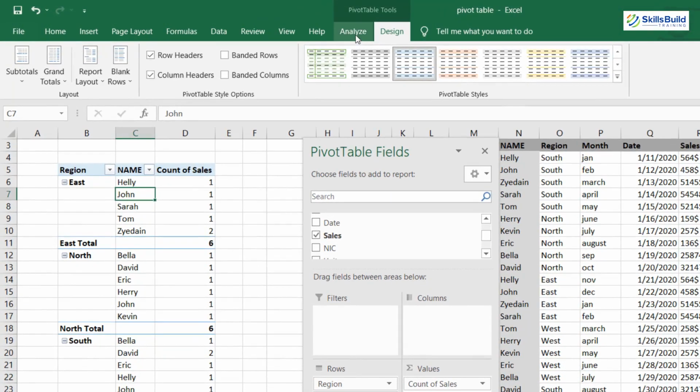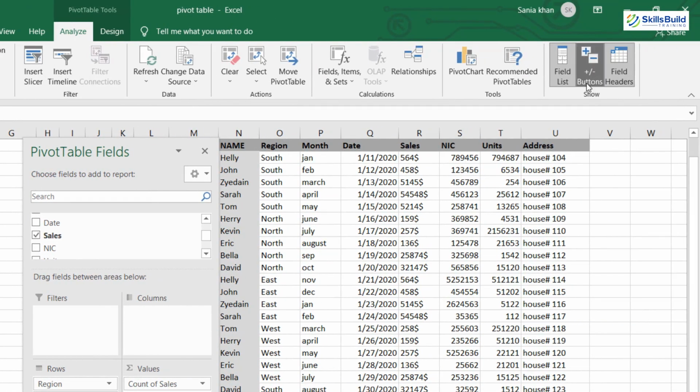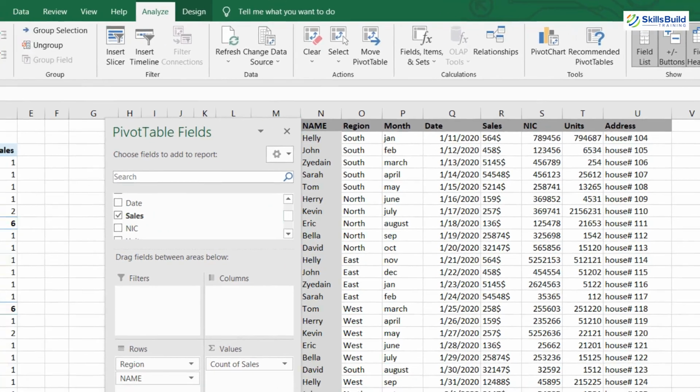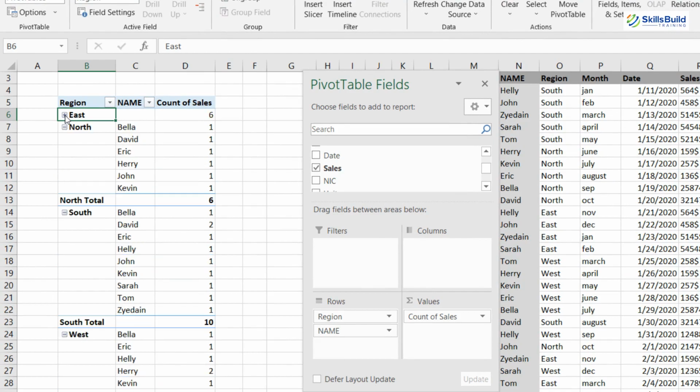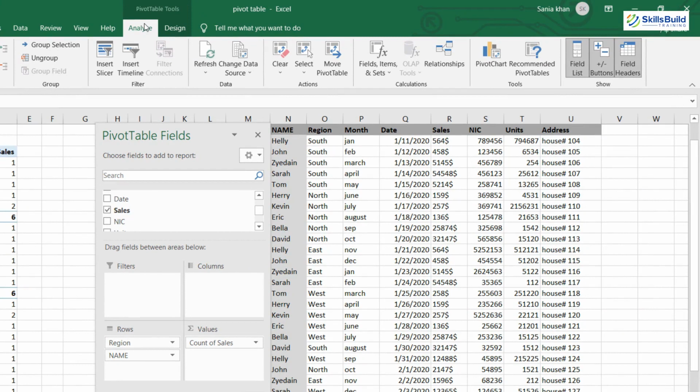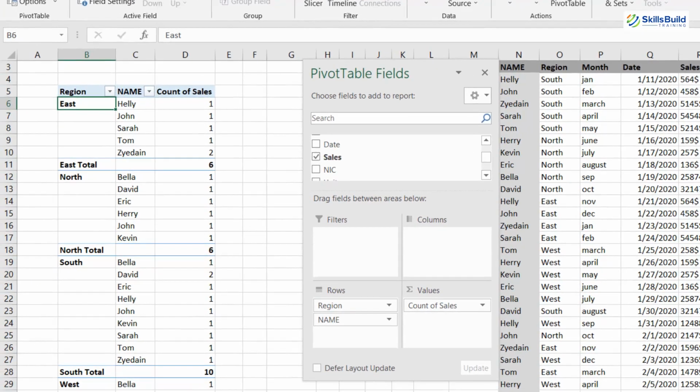Now go to Analyze and from here you can see the plus and minus option. Here you can see I have this sign. It is actually to minimize and maximize. Well, I want to remove this sign, so for that go to Analyze, and here the second last option is the plus/minus button. So click on it. By just simply clicking on it, I have removed the minus sign, the minimize sign.